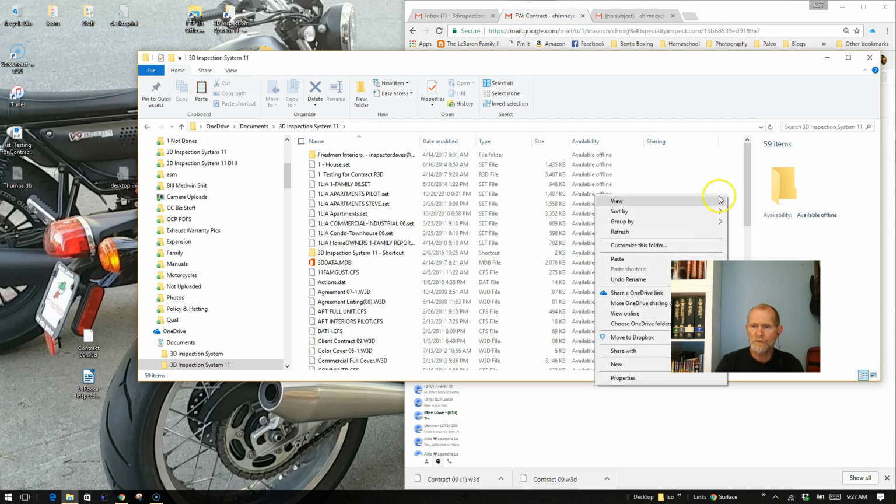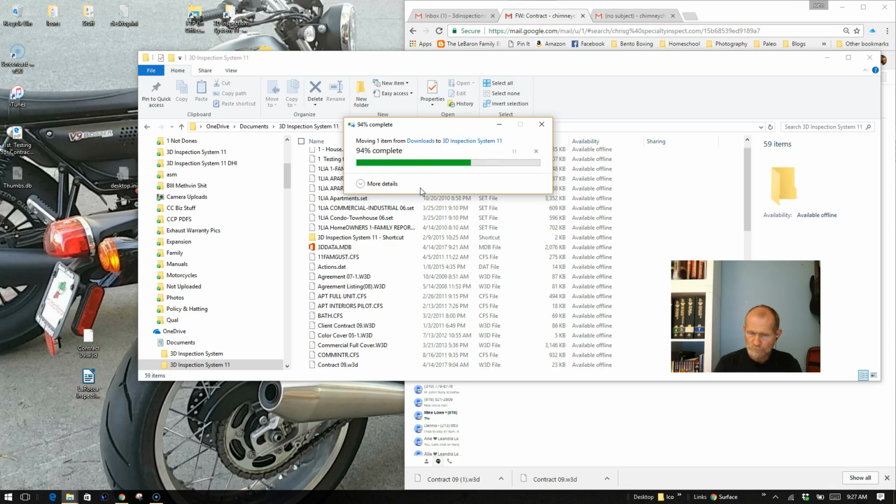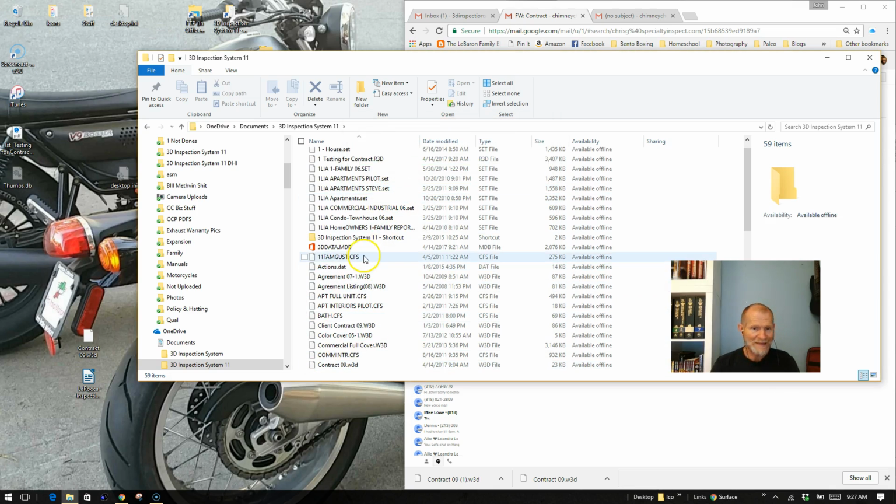Right click, paste. Do you want to replace it? Replace it. That's it. Now, then you can close this.